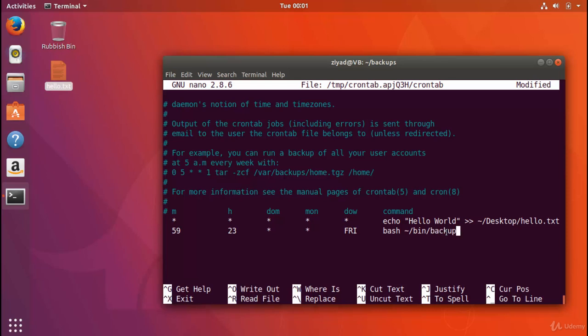So that's all we've got to do, right? We just type bash and then give it the path to the script that we want to run, and then that script will now run at 23:59 on a Friday. But to save you waiting all the way till 23:59 on next Friday, let's go ahead and make this run every minute so we can watch it happen.